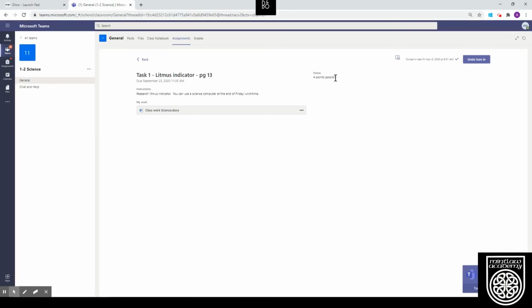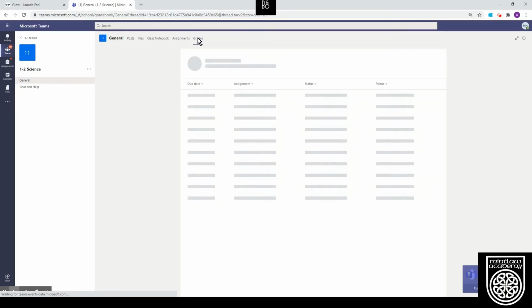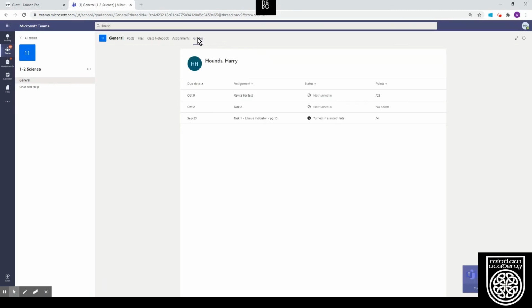So the class teacher will mark this from 1 to 4. Some teachers work at 100, other ones work 50, 10. They're all different. So what we can do here is get the 4 points, and then you'll also get feedback. The pupils will get feedback from here. The last tab across the top is the grades tab. When you click on the grades tab, you'll see what exactly your pupil has completed and what they've turned in, and you see the points that have been allocated. So you can see here that the due date was the 23rd. The assignment was task 1, litmus indicator.